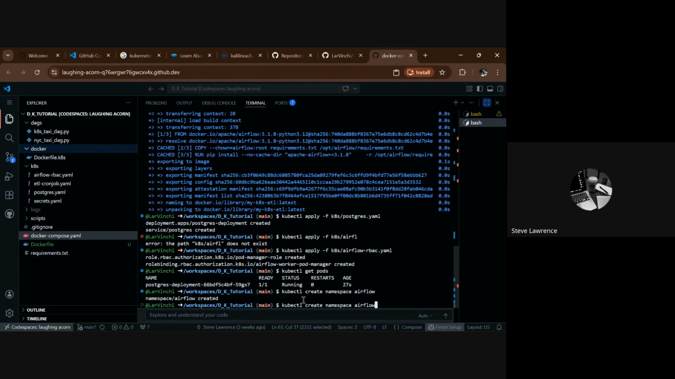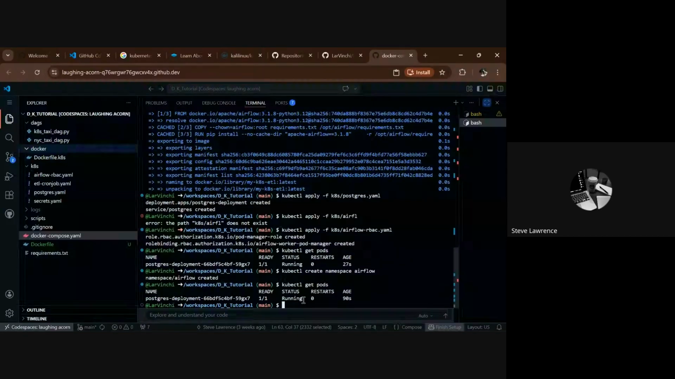Let me check if the pod is still running. Okay, this is just the Postgres deployment. The Airflow namespace is created. Okay, let's check the deployments. kubectl get deployments. I hope I can spell deployments properly.